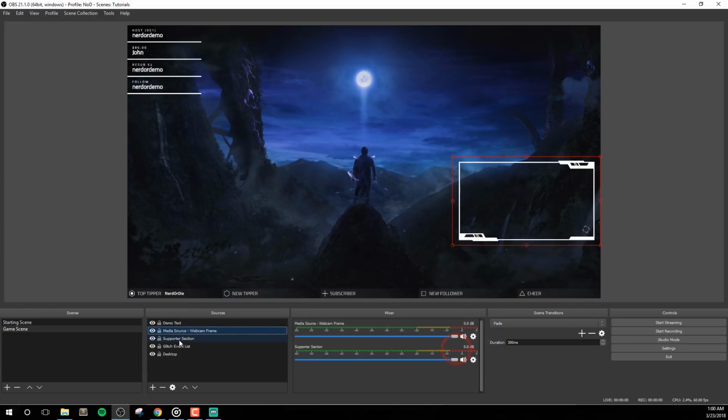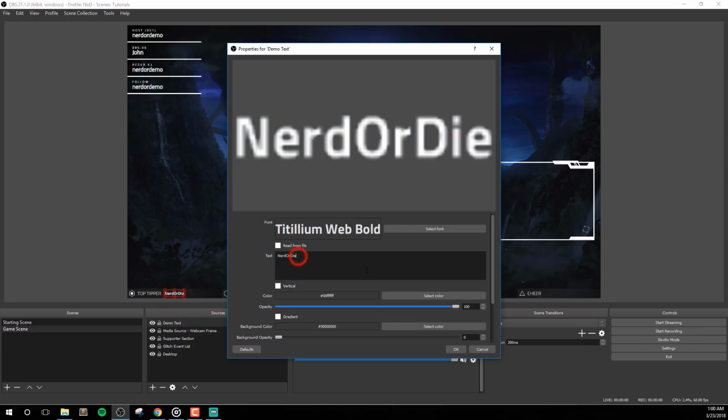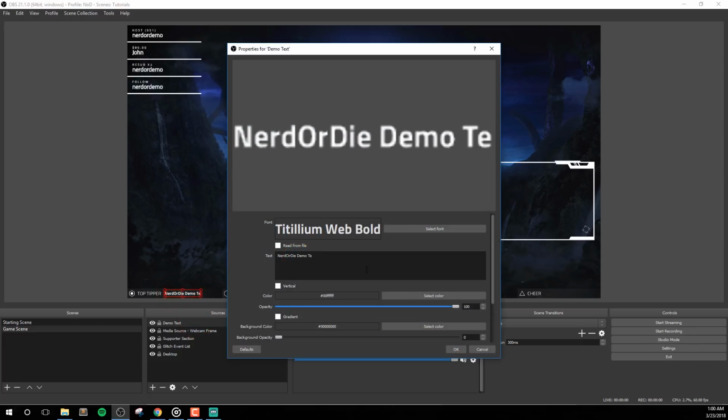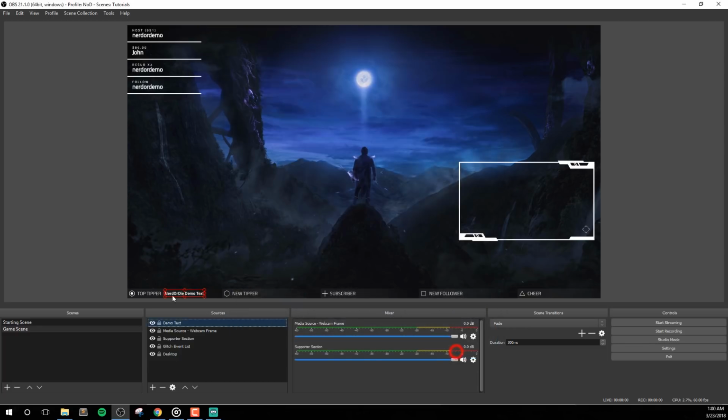For this particular media file that I'm using, it includes the labels on it, such as top tipper. So we can add a text source for the individual label, and then we'll select the Titanium font and enter in some demo text. What this is going to turn into is your follower name or your top tipper name. What we're actually doing here is just entering in demo text or filler text so we can find the right font size and then position it correctly.